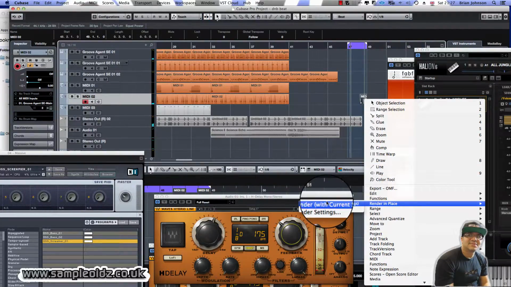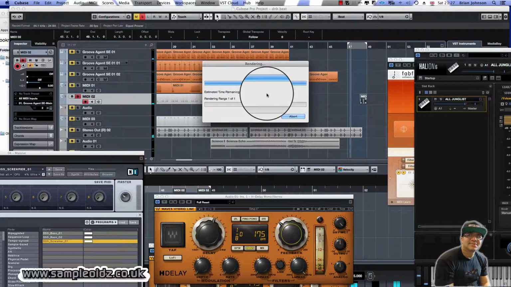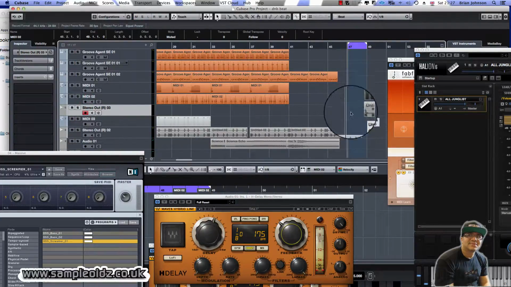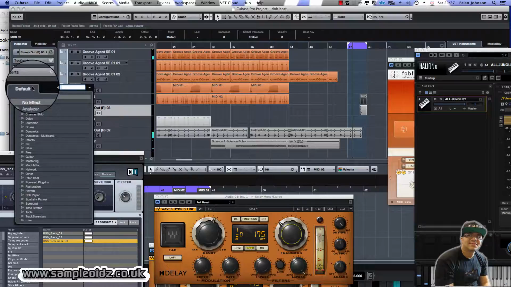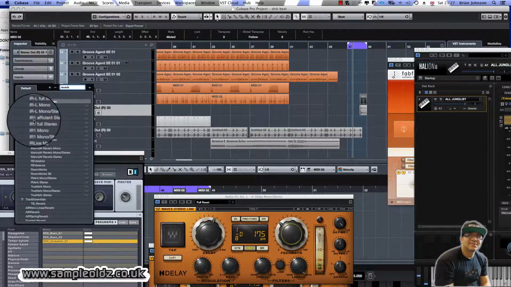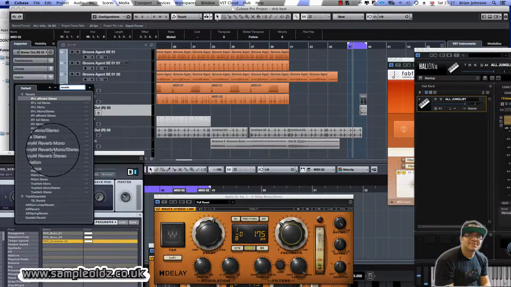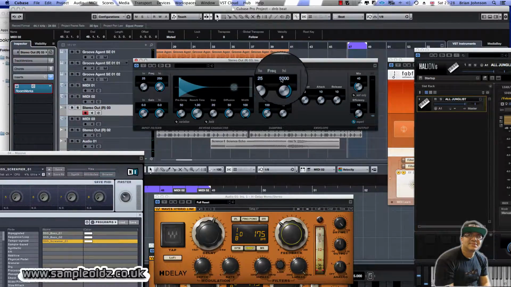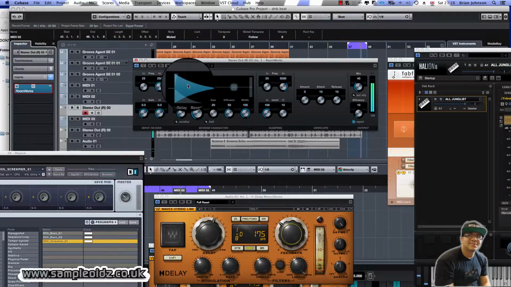Render in place. And let's put mad reverb on it. Cubase, maybe something box standard, so have a look at that. And then we want to put loads of reverb time on it.